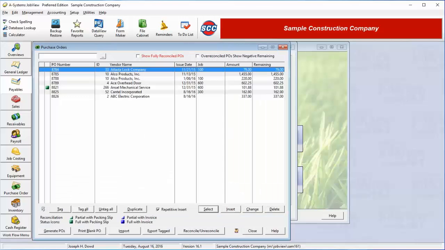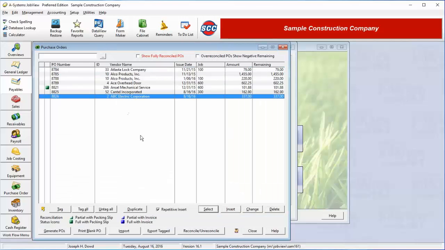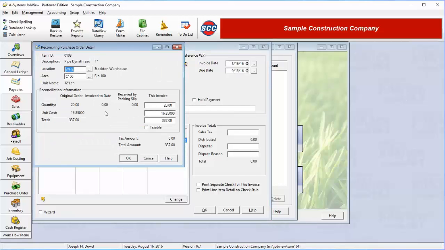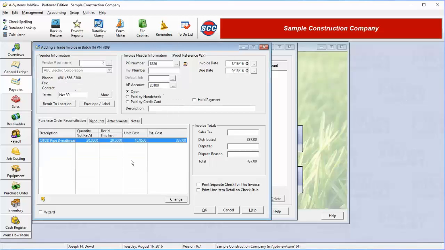Click on the ellipsis button and select our purchase order to ABC Electric. The system brings in all the information from the purchase order and allows us to reconcile all or part of the units we ordered. On this screen, we indicate the location and area where we have stored this pipe purchase.